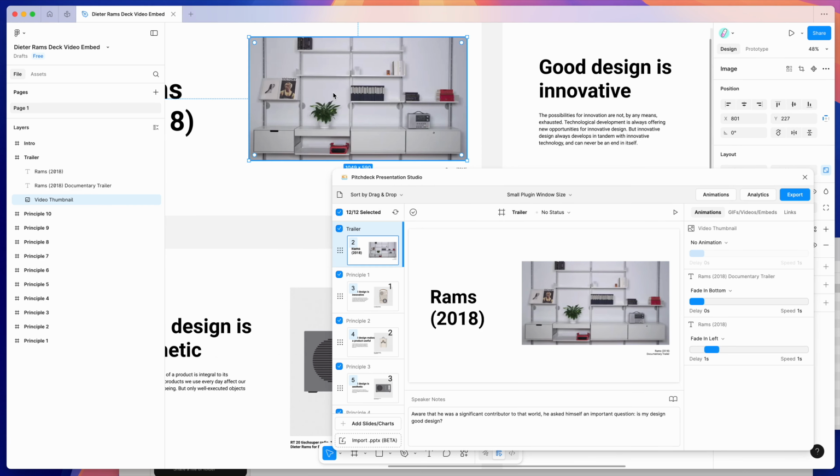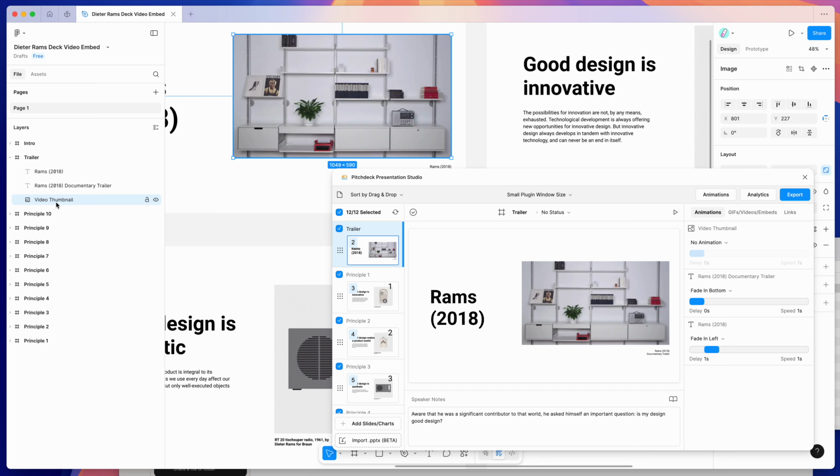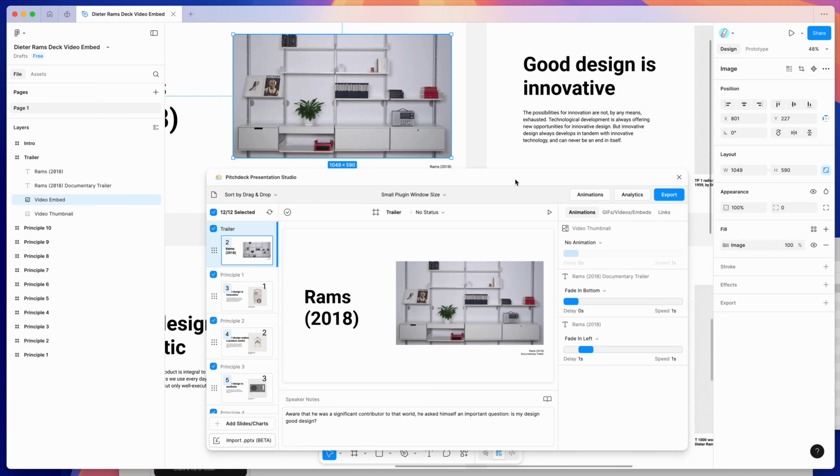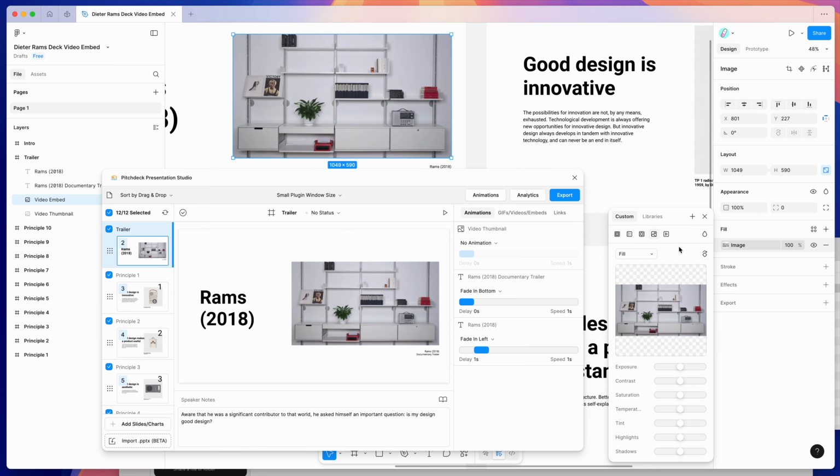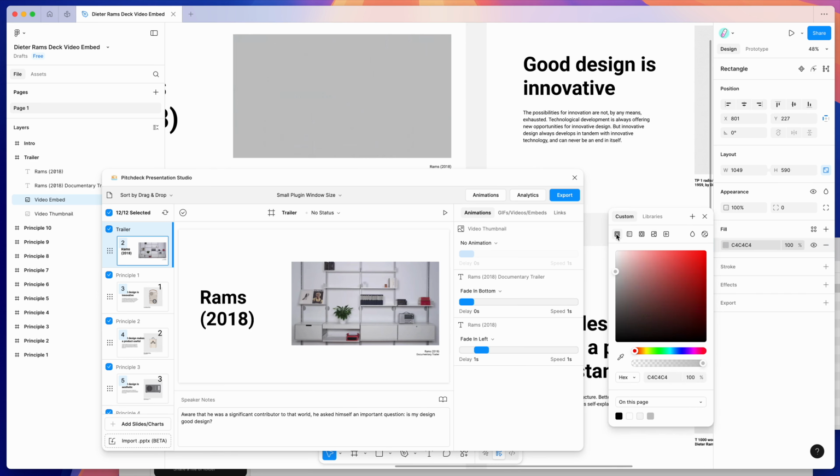Okay, so now that we've got our video thumbnail, what we need to do is duplicate that. I'm literally just going to copy paste this layer here, and rename this to video embed. So we've got our thumbnail and we've got our embed, and I'm going to change the fill for that embed to something solid so we know which one's which. Again, you can make this whatever you want. This isn't actually going to show up in the PowerPoint file. This is going to get replaced with a video play button.